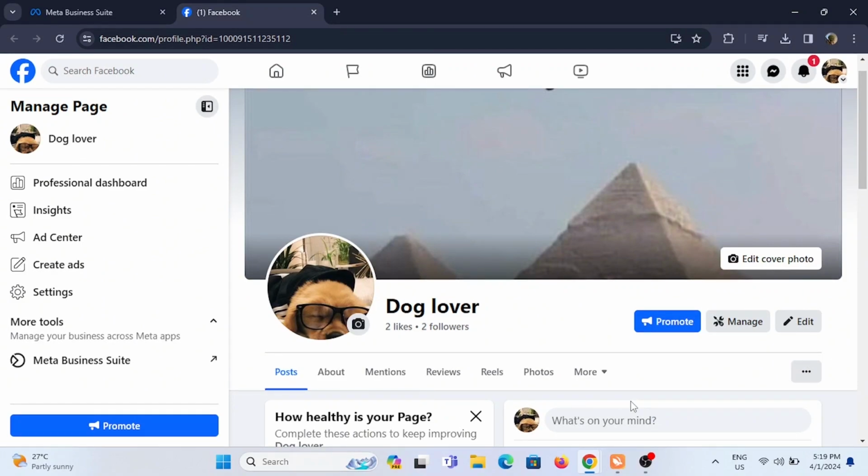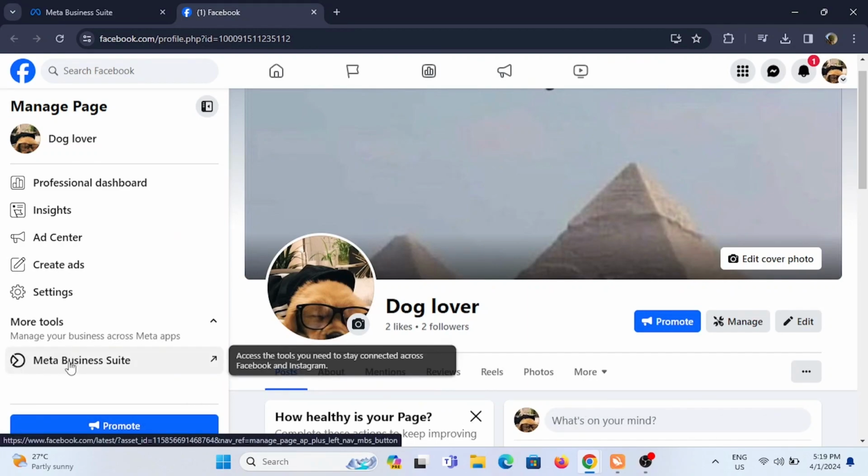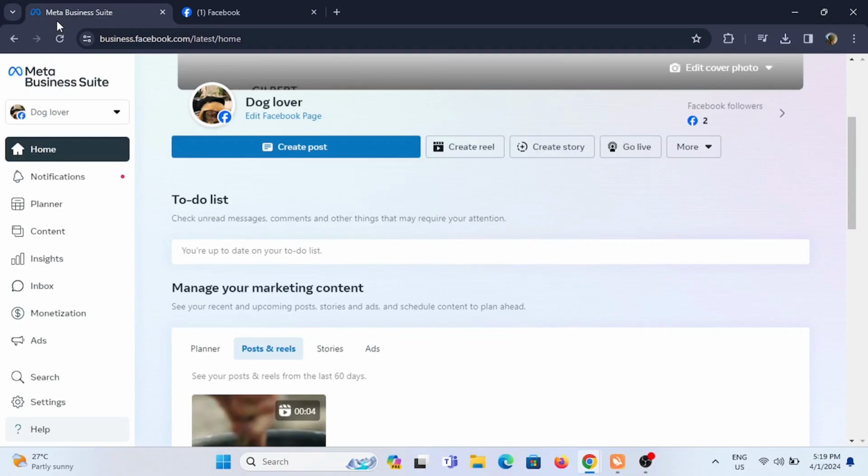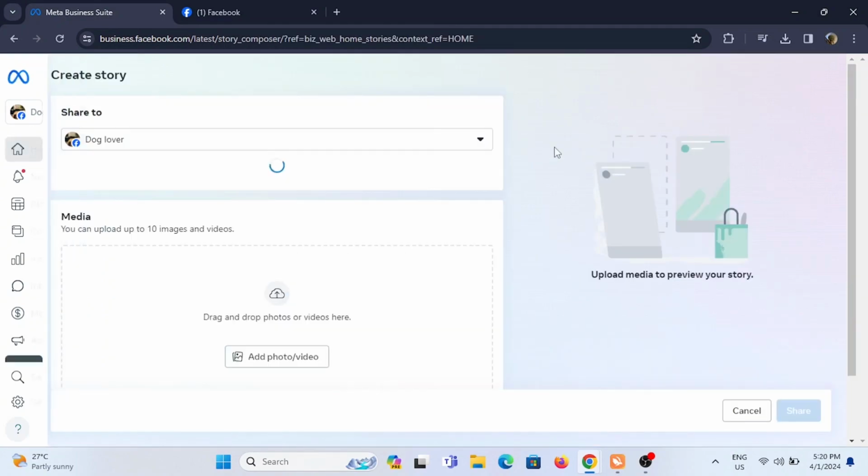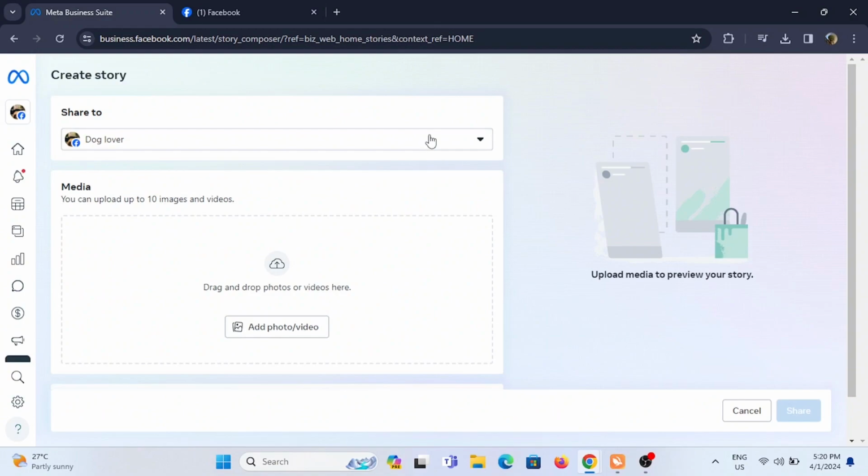To begin with, start by switching to your Meta Business Suite. You can select the Meta Business Suite option, then get yourself transferred into Meta Business Suite from your personal page. You have to select the option of create story, so go ahead and do that.